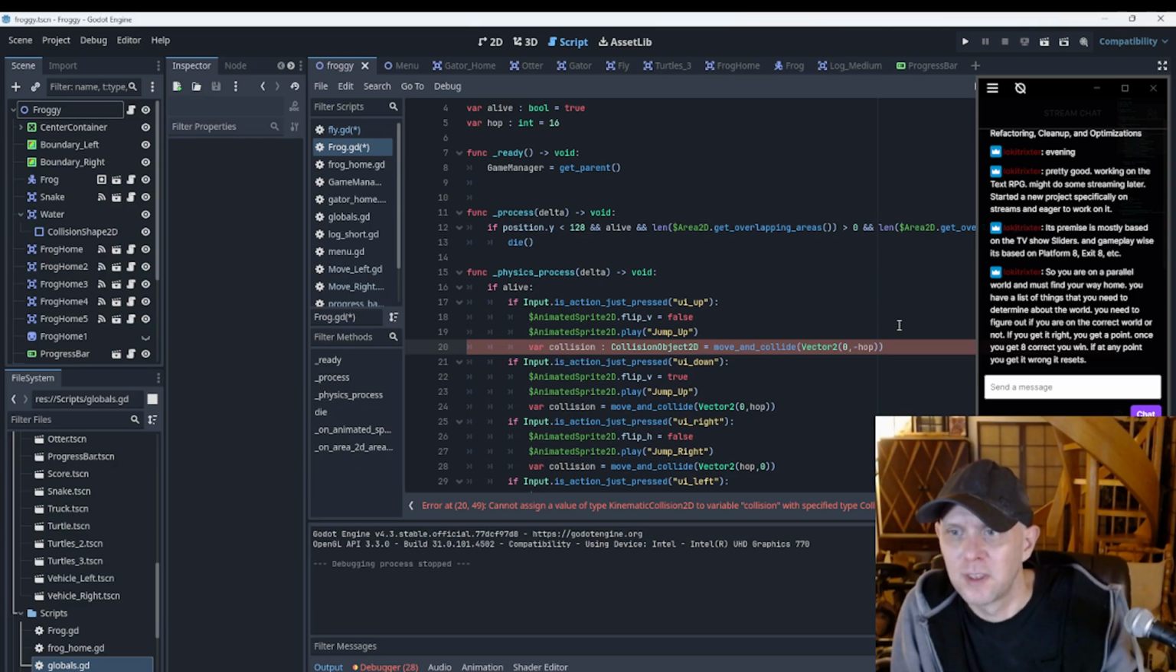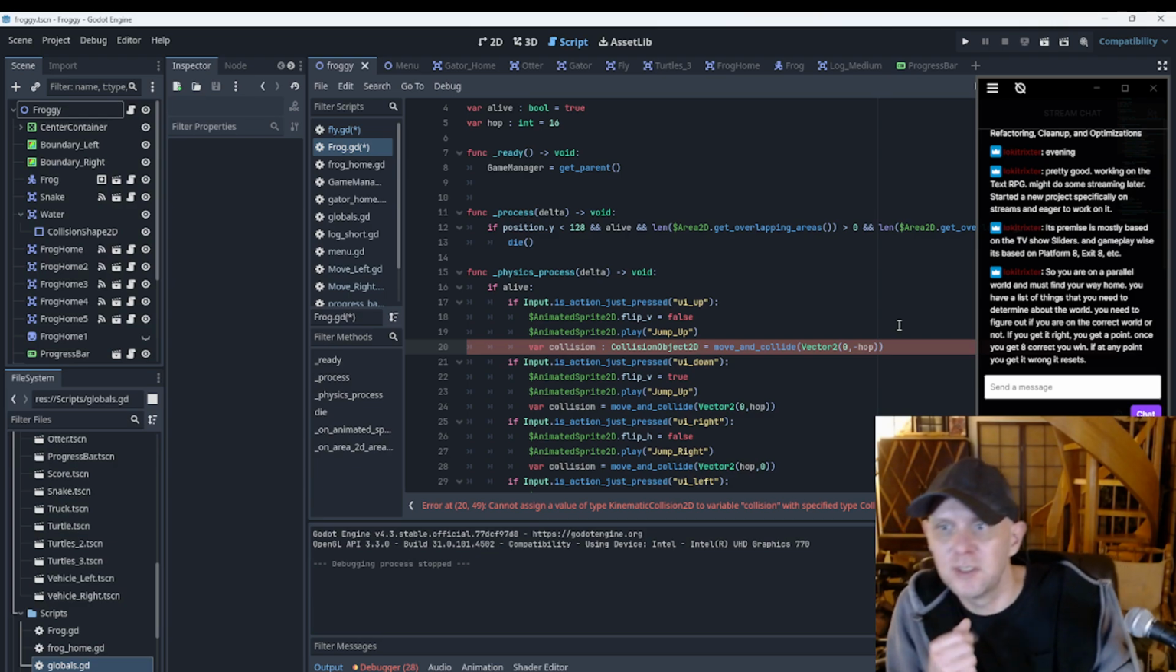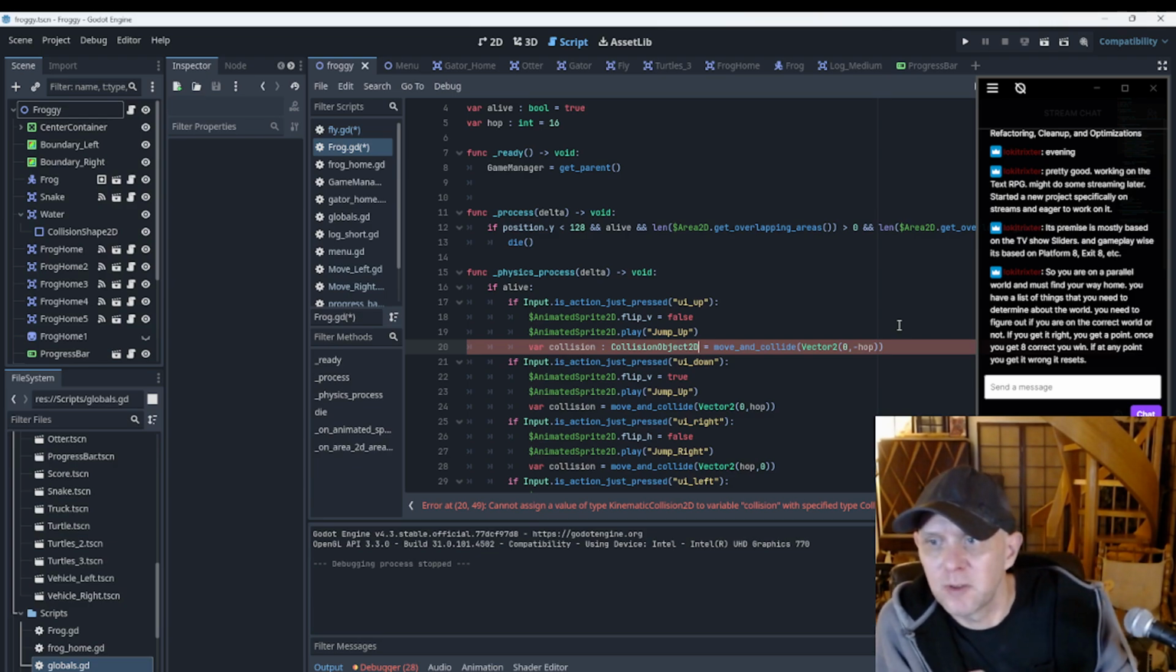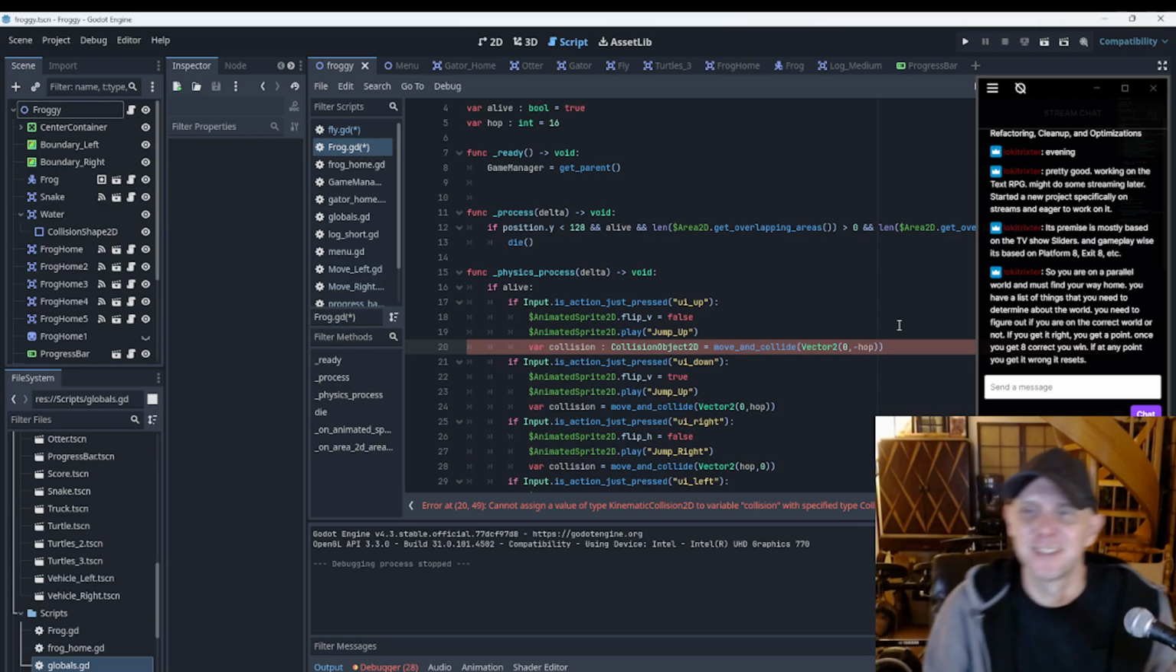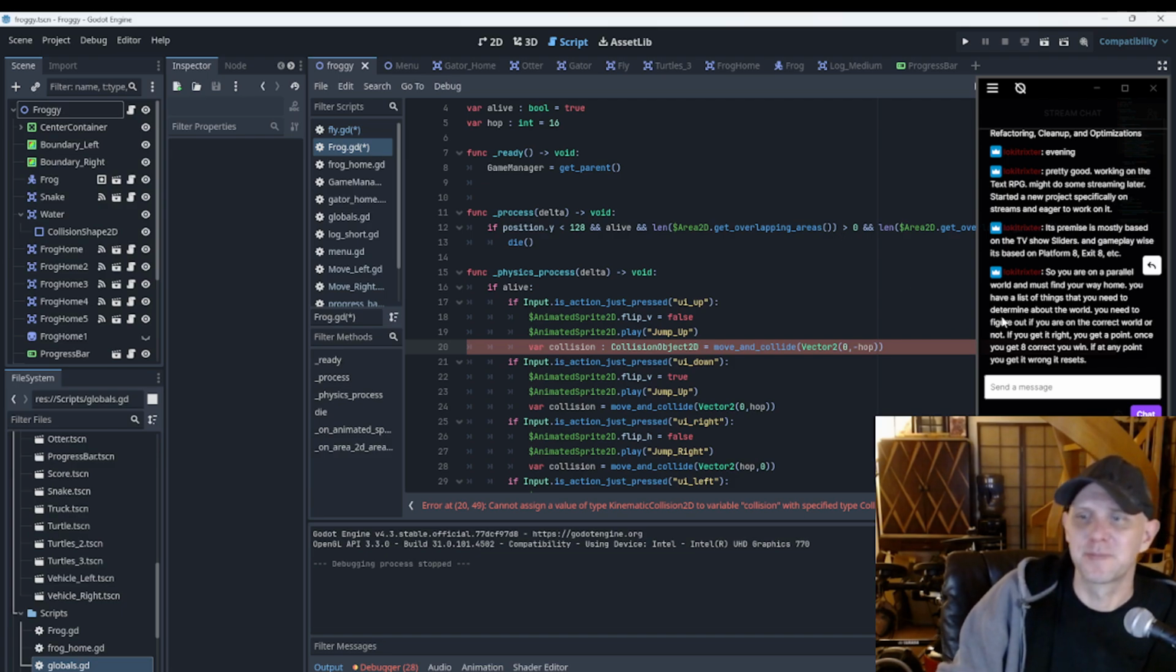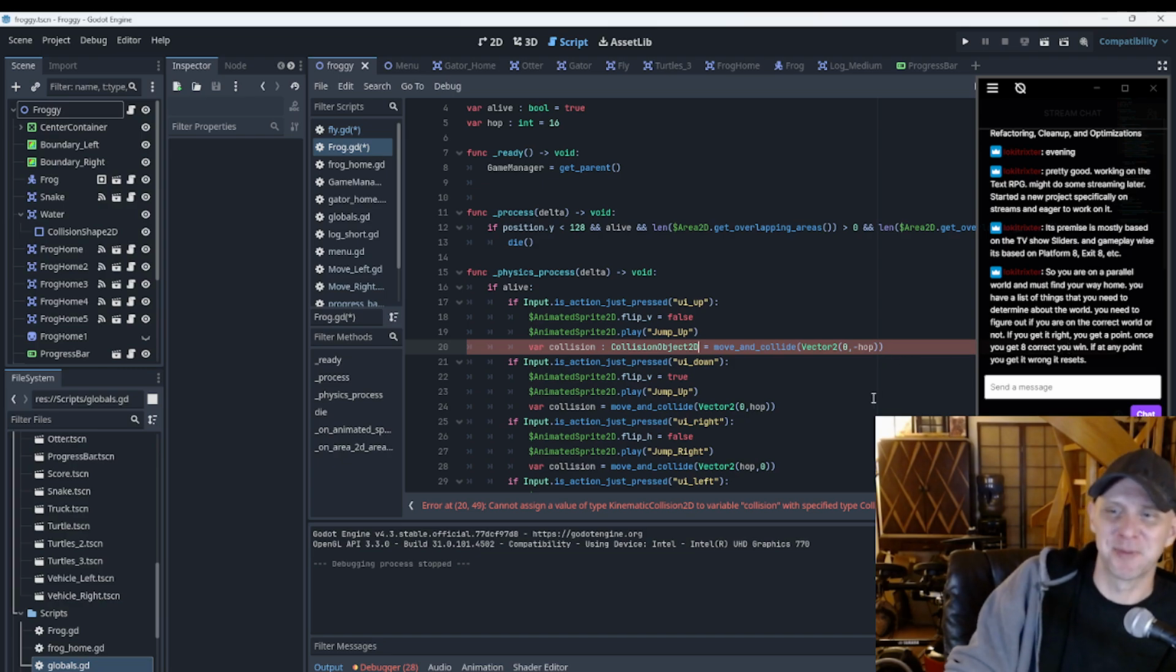Parallel world, you gotta find your way home. You have a list of things you need to do. Determine about the world. You need to figure out if you're on the correct world or not. If you get it right, you get a point. Once you get 8 correct, you win. If at any point you get it wrong, it resets. All right, interesting. I like it. So it is a 2D or 3D? And what engine? Those are my questions.